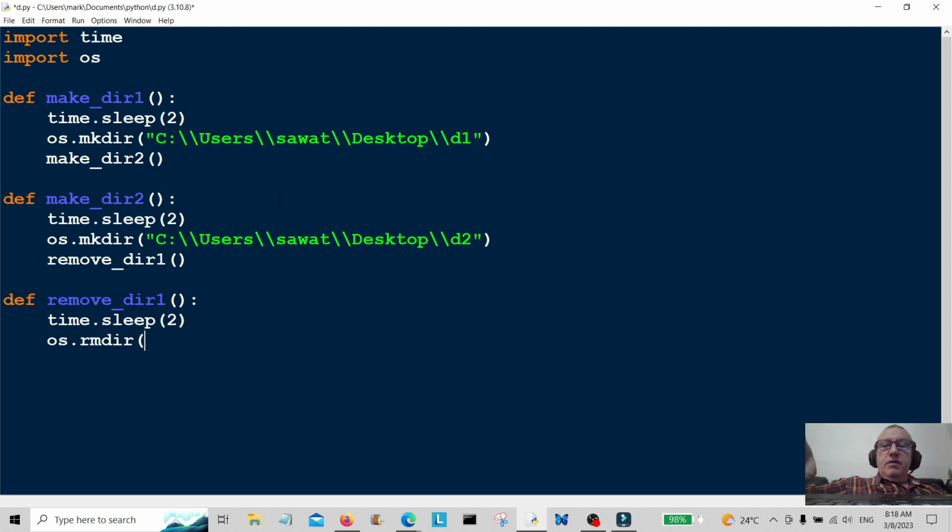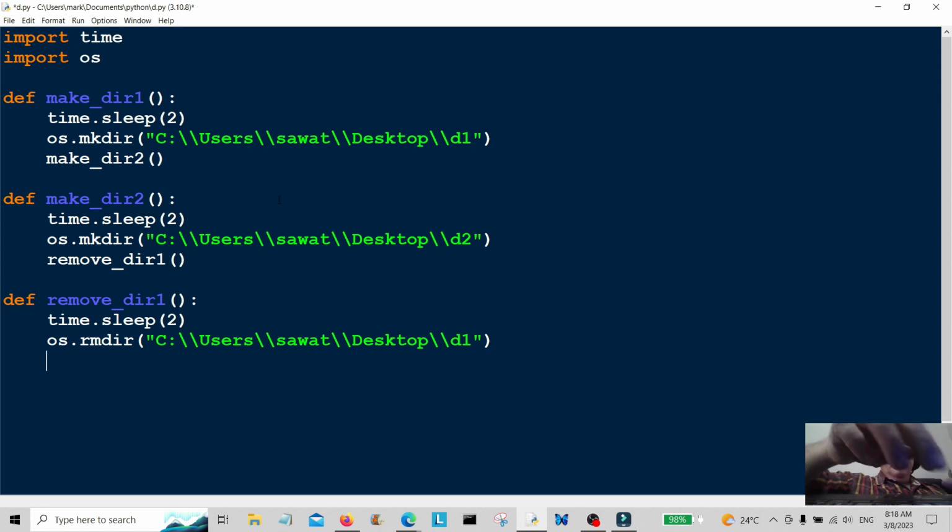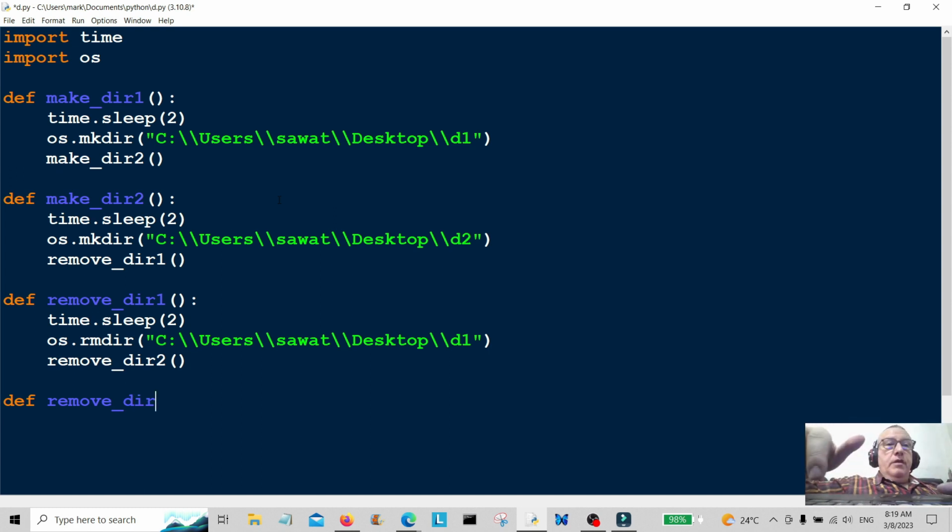Of course, we're going to tell it the directory where it's got to go, so that's going to be C:/users/desktop, and we're going to remove directory 1, so that's going to be D1 there. So that's the directory we're going to remove, and then we're going to create the next function, which is going to be called remove directory 2. I'm going to create this down here, define, and then that's going to be called remove directory 2.